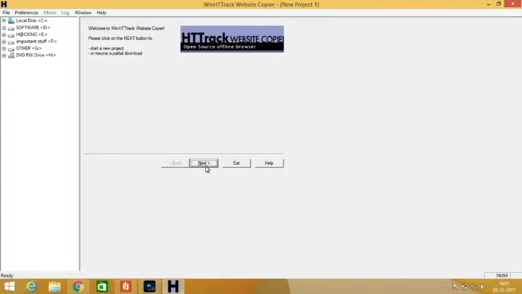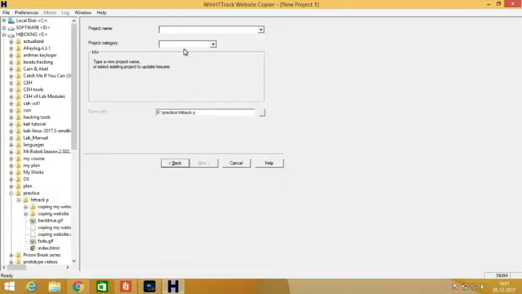So what you need to do is hit the next button, then in project name type your project name. I will copy website. Then you can also update or retry an existing project that has crashed or has been cancelled. Now what you need to do is give a base path, then hit the next button.